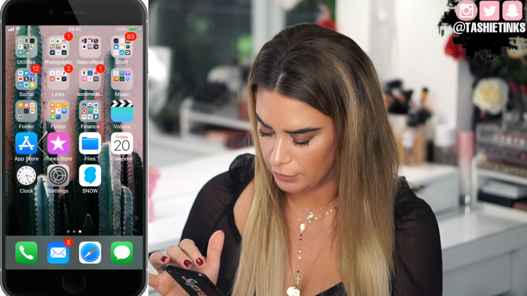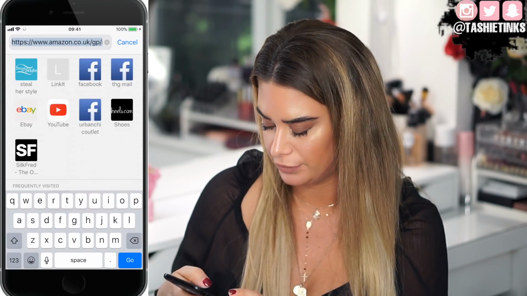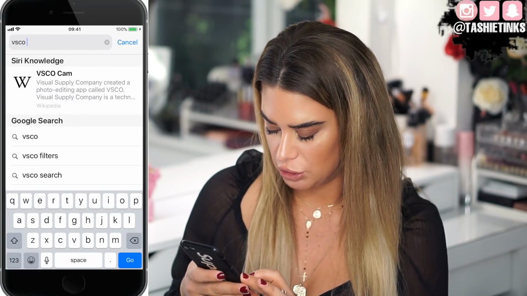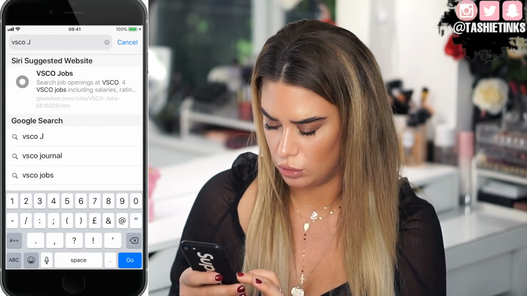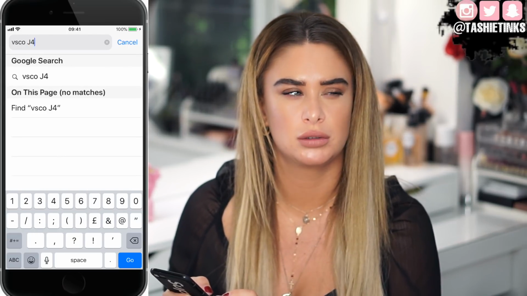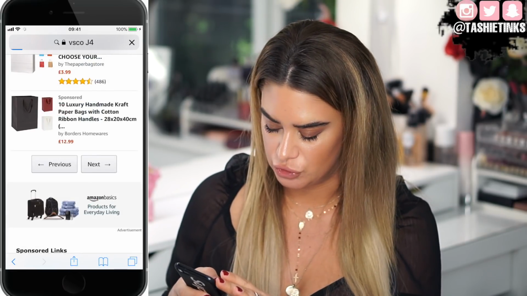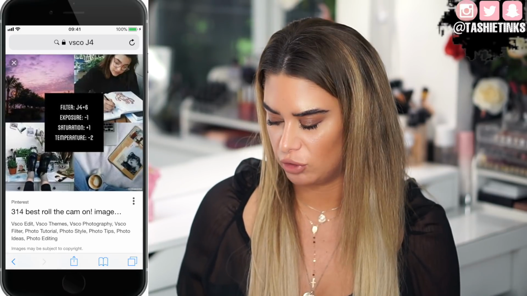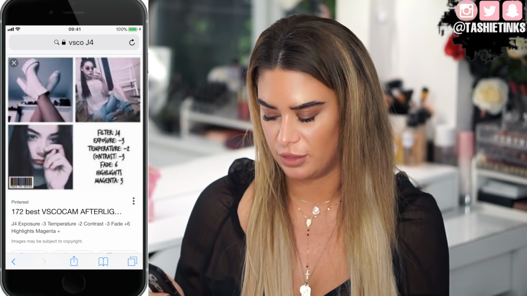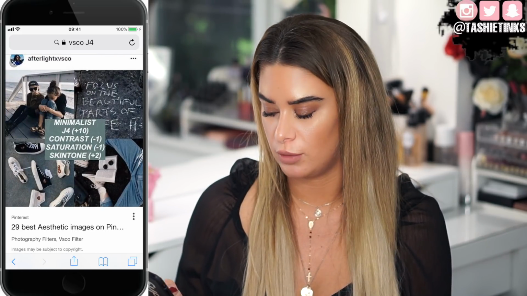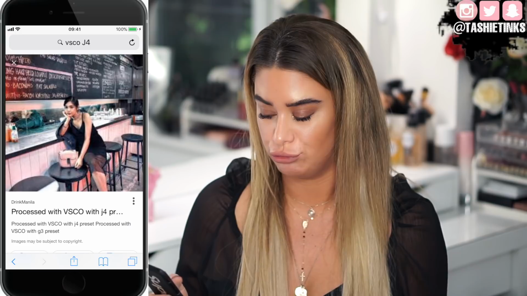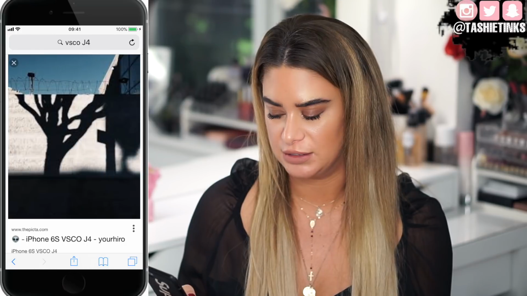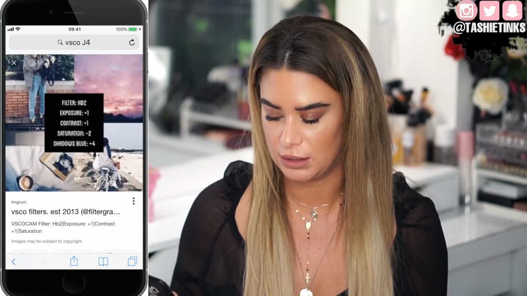Let me just try typing it in Google so you don't have to get the app. VSCO, oh, can't spell. VSCO J4. J4 or J5? J4, right? Yeah. Go. So type it in there, go to images. Yeah, this is better. So then you can flick through, and this is all going to be images with that filter. So you can flick through and be like, do I like this? Do I really like this? So you can see lots of different images with this filter. So you can get a better idea of if this is something you do really like.